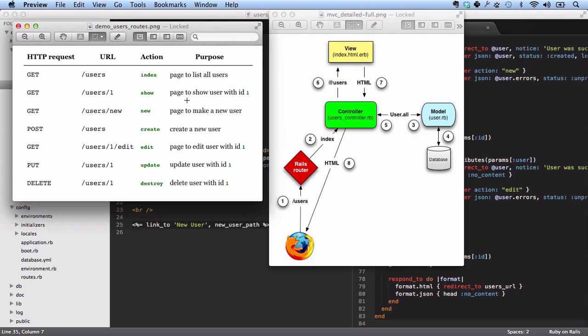The term REST comes from a PhD dissertation by a man named Roy Fielding. It stands for Representational State Transfer. I don't really understand exactly what that means. What I do understand is that in the context of a Rails application, these actions give us a standard way of structuring resources. And this was a big step forward when it first came out.